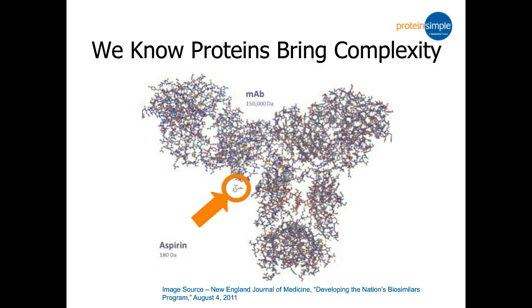Proteins, and perhaps more accurately, biology, brings a level of complexity to modern research. This slide illustrates the evolution of the pharmaceutical field, where we've moved from the relative simplicity of the aspirin molecule to the complex yet very powerful monoclonal antibody. And that evolution has really ushered in a new age of research, but it's also brought a number of challenges to the field with it.